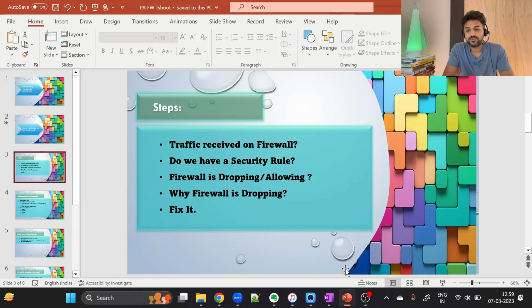Then, is the firewall dropping or allowing? Suppose we receive the traffic and we have a rule as well, but the firewall is dropping it. Then we need to understand why the firewall is dropping it, because you can identify from the logs that the firewall is dropping or denying it, but what is the reason? So we will also cover this. Then the next one is allowing.